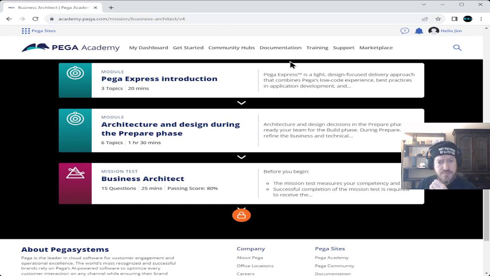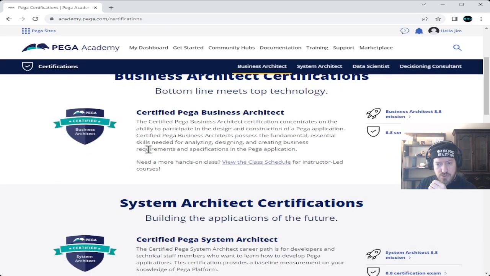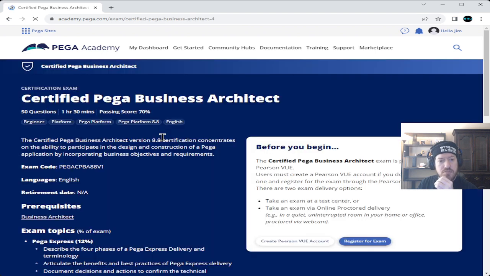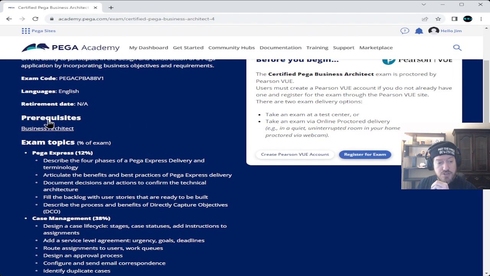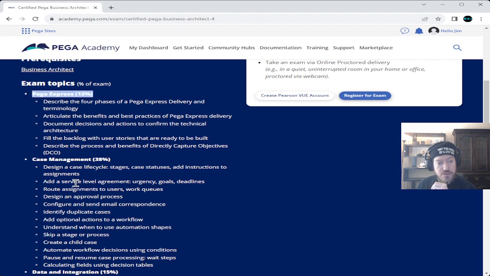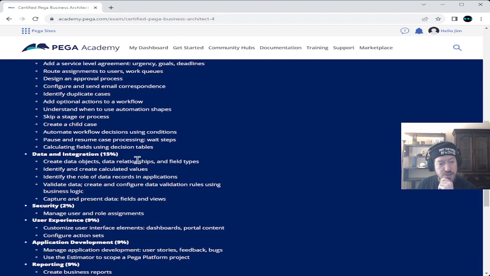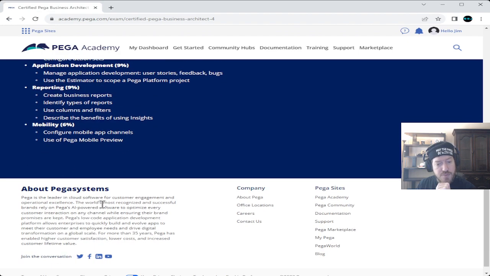Let's see. So the Certified Pega Business Architect certification is 50 questions. It's an hour and 30 minutes long, and you have to score above 70% on the Business Architect certification. Here's the percentage of the exam topics that they mention: 12% on Pega Express, 38% on case management, 15% on data and integration, 2% on security, 9% on user experience, 9% on application development, 9% on reporting, and 6% on mobility.